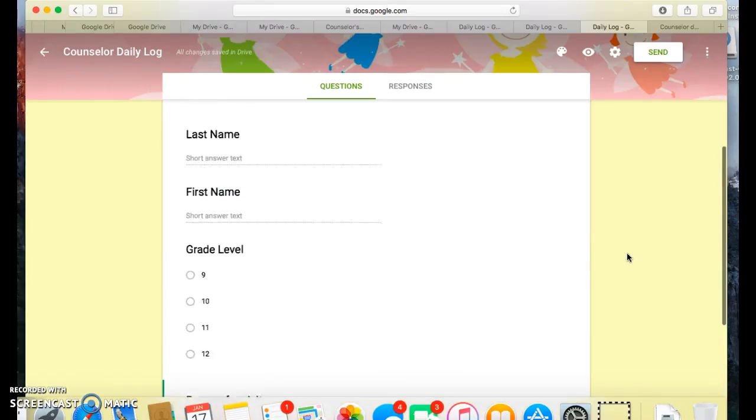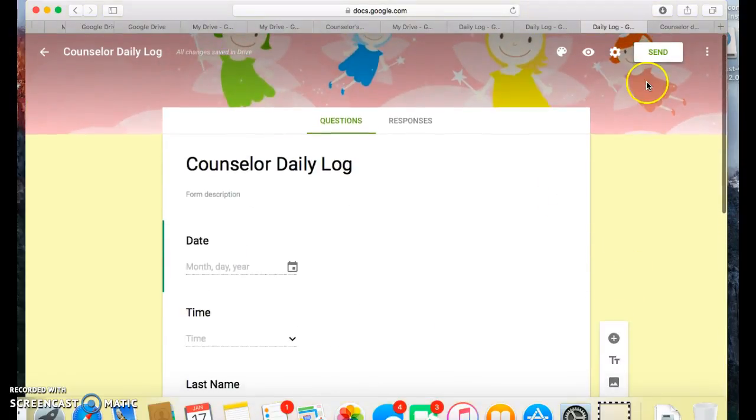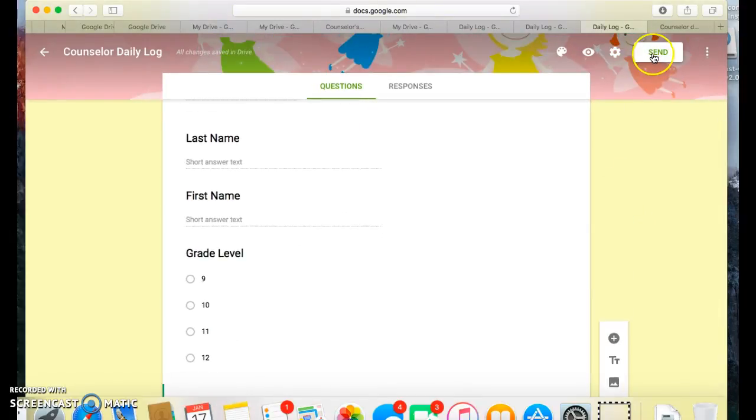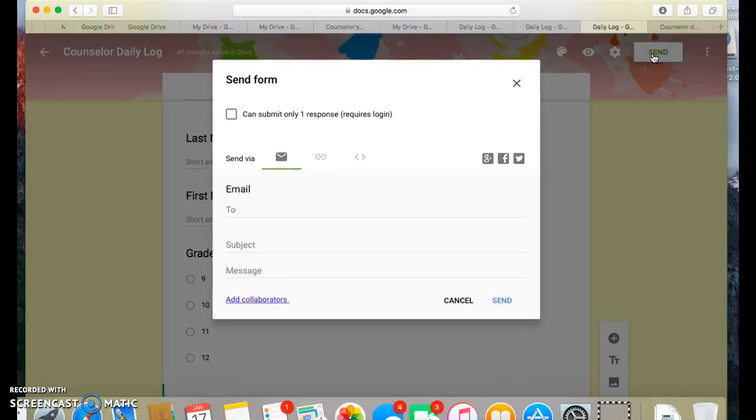So my form is basically done, and now what I need to do is send it and make it live. And click on send here. And I don't want to submit only one response. I want to be able to submit more than one response. If I'm keeping this as an active form and it's daily and it's interactive and it's constant, I don't want to do that. Of course, as with all forms, you can send them via email.